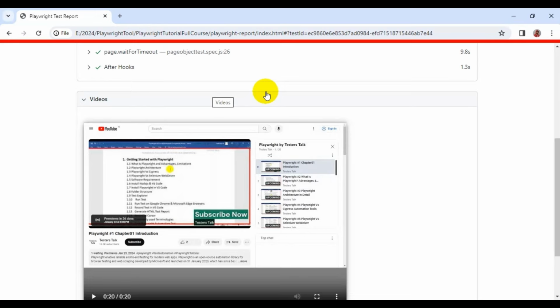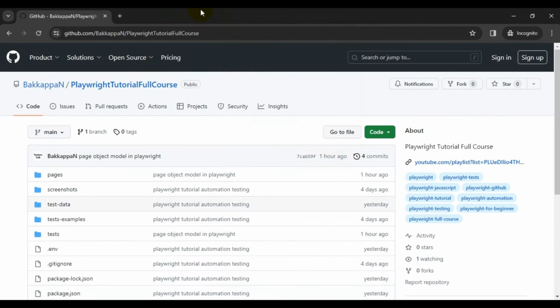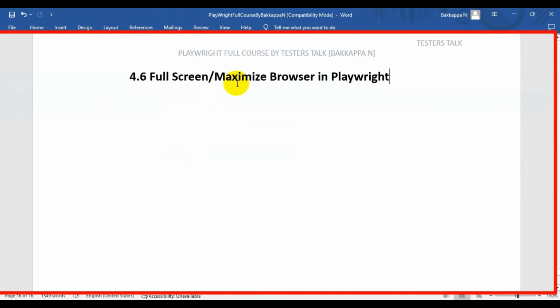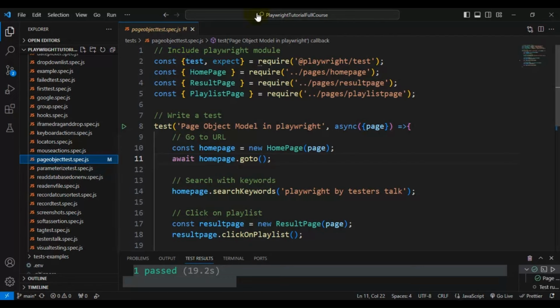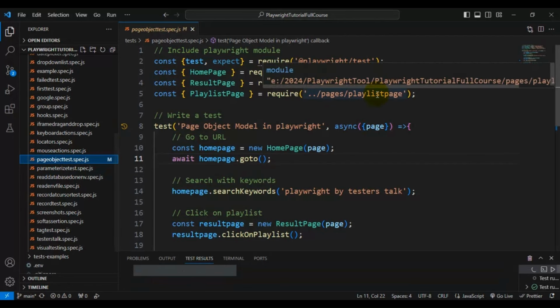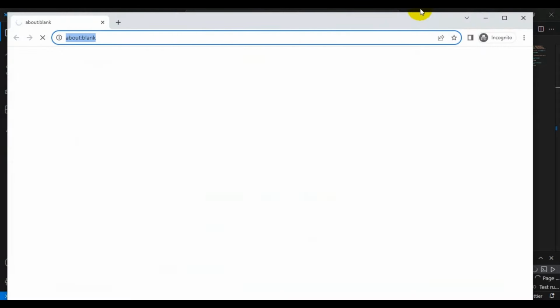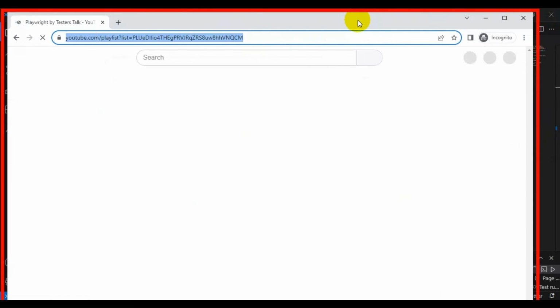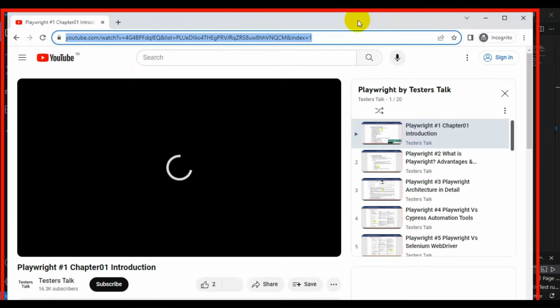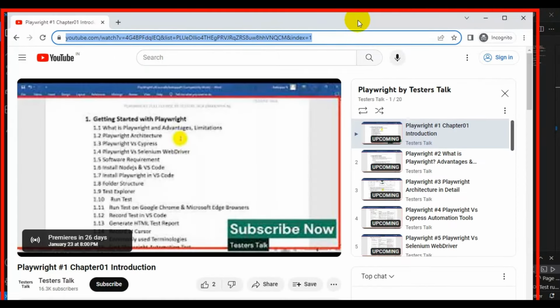This is how you can do the video recording of the automation test execution in Playwright. In the previous Playwright tutorial, I have discussed how to do video recording of the test case execution. In this Playwright tutorial, we are going to see how to maximize browser in Playwright, or how to make the full screen browser in Playwright. Here I will go to VS Code and open one of the spec files. If I run this test, guys, our browser is not maximized. Also you can see that it is not a full screen browser, right? If you look at the browser, we will see how to maximize the browser in Playwright. So that's it, guys.